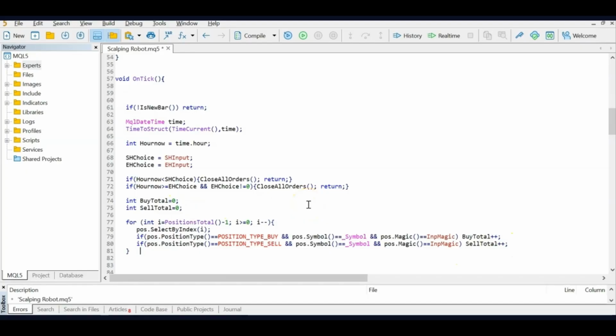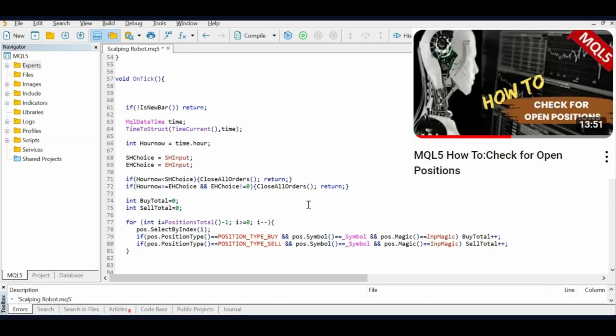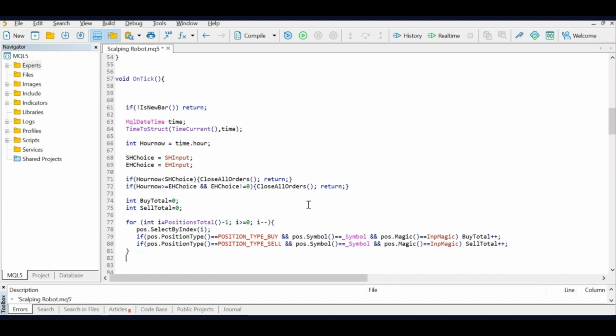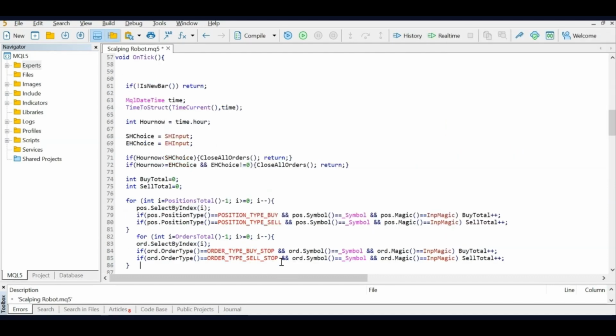Now I have a full video on how to check for open positions and open orders on my channel. So if you want more details, you can go check out that video as well. Then we check if there are already any orders placed by our EA for the current symbol, because if there is already a buy order, then we don't want to send another buy order.